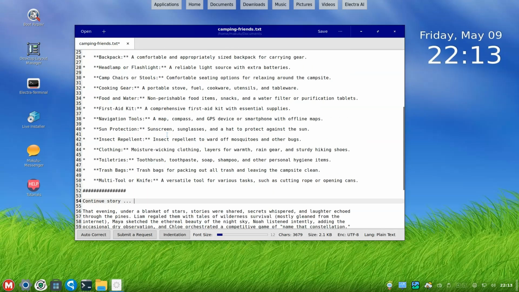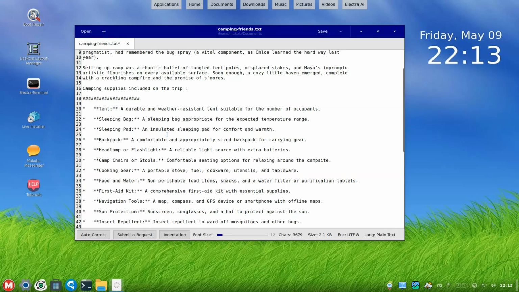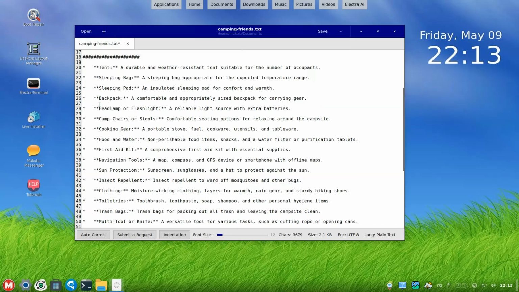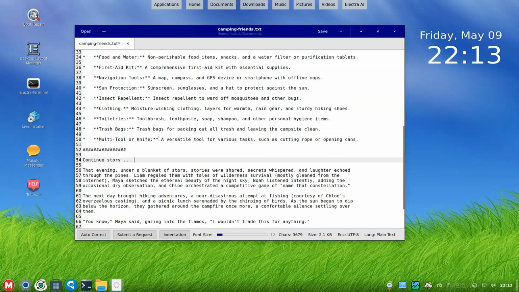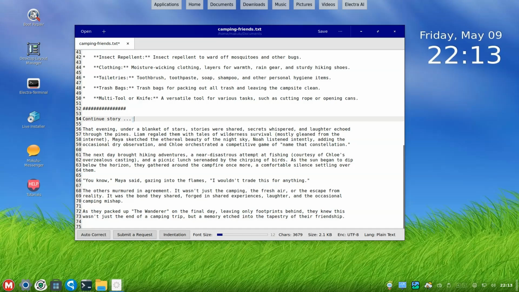Okay, so as you can see, I've got a story here, and then in the middle of the story, I inserted camping supplies, nicely bullet pointed, exactly what I asked for. I got a sleeping bag, a tent, a backpack, headlamp, lamp, camping chairs, cooking gear, food and water, first aid kit, navigation tools, sun protection, and so on. And then continue story.